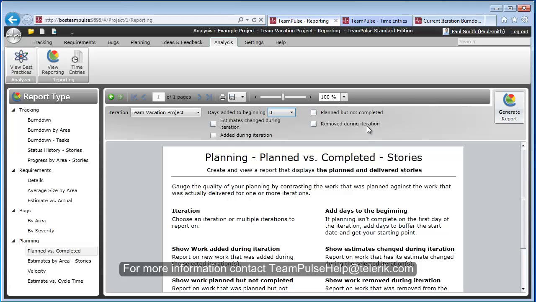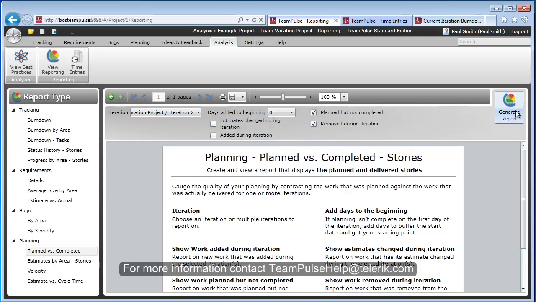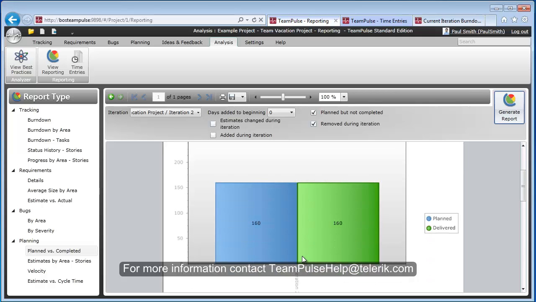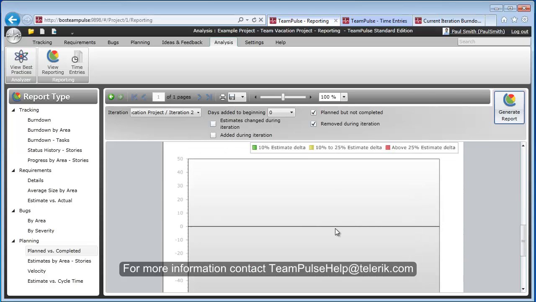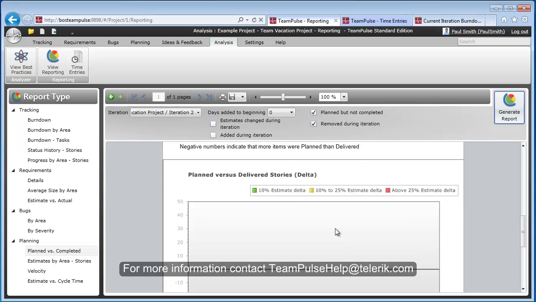Planned but not completed, so we added but didn't complete it. And things that we removed. So maybe this time I just want to run these two here. I'll choose a previous iteration, and I'll generate the report. So this will show me that we planned 160 points and delivered 160 points. So there's no delta. If there was, you would see the delta versus the delivered stories that were planned.